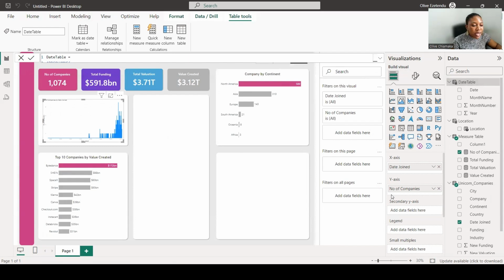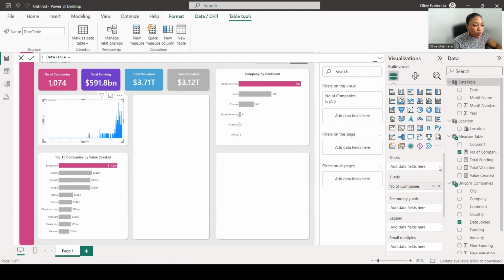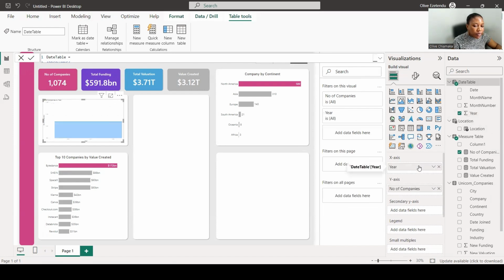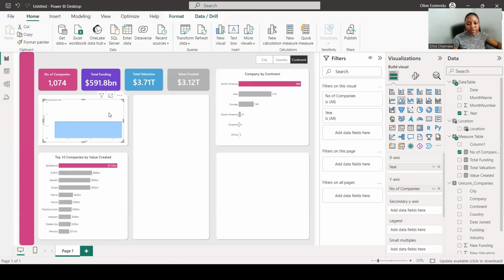Now rather than seeing this by the year joined, we're just going to remove this and look at it by the year. Can you see what our date is doing? This tells us that we have to do something in our data set. We have created this date table, but this is not where it should end. Once you create a date table, do well to go to the model view and model this table properly, so it understands that this date table has a relationship with the date joined in the data set.